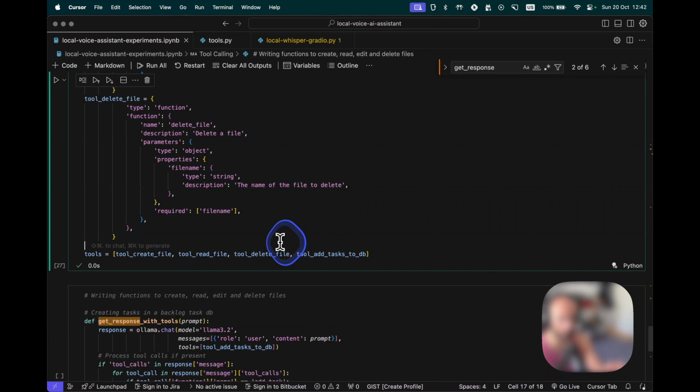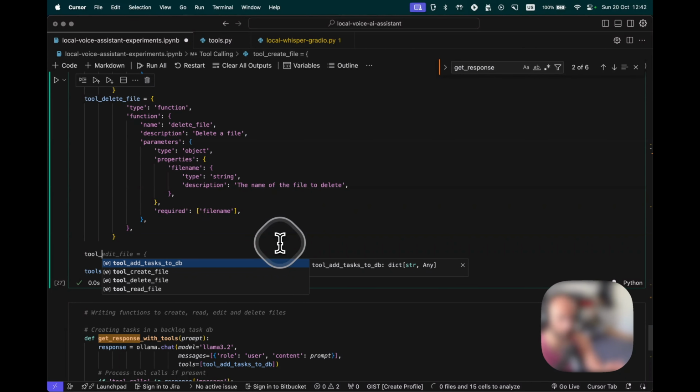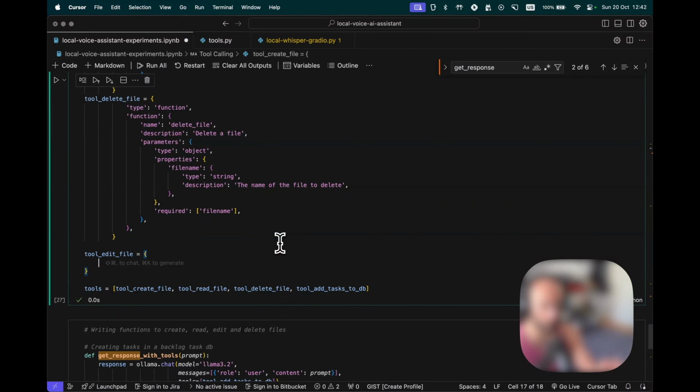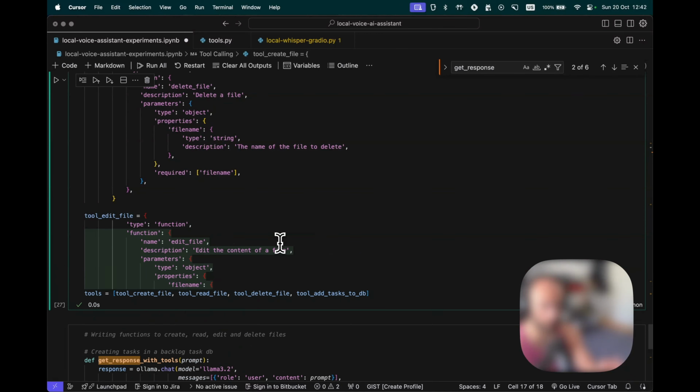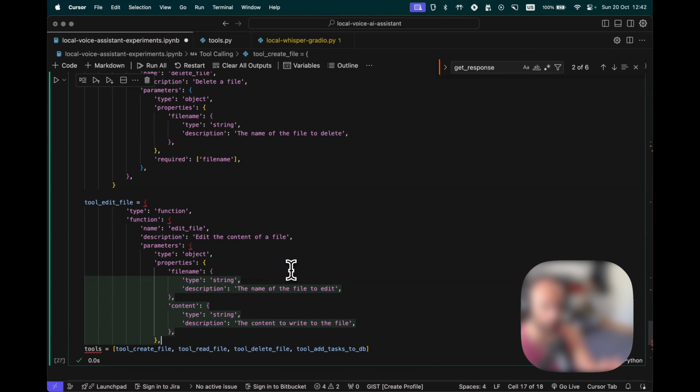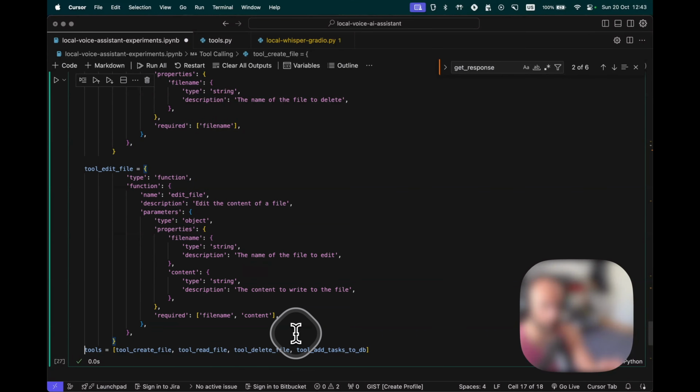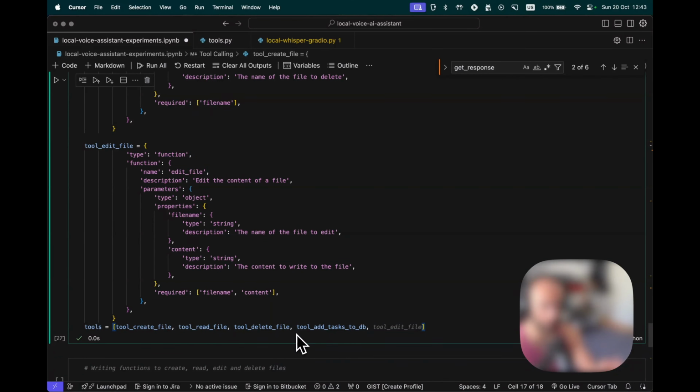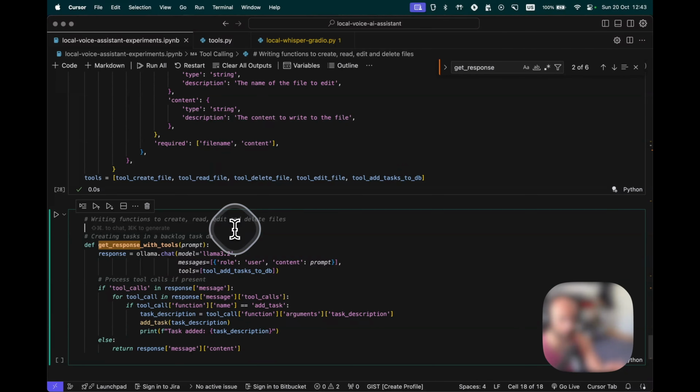Yeah, so we're going to create tool edit file. We're going to create that schema. And the schema is going to be relatively simple. It's going to be a function for editing a file, which is going to take in the file name. And it's going to take in the content that should be in the file instead. And then they are going to be required parameters for that function. And now, yeah, we're going to integrate that into the tool, like I'm doing right here. Beautiful. And now we have our tools, which is awesome.